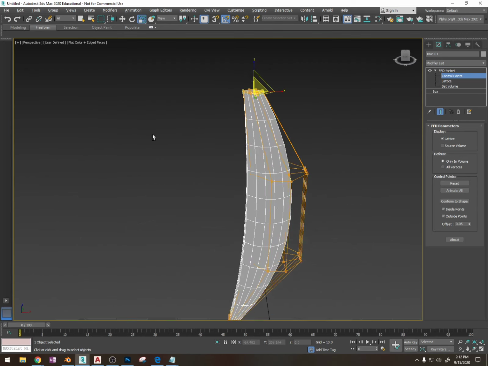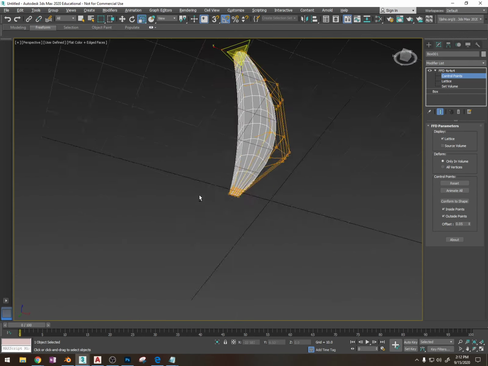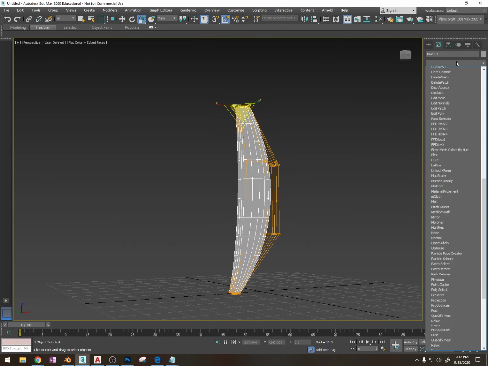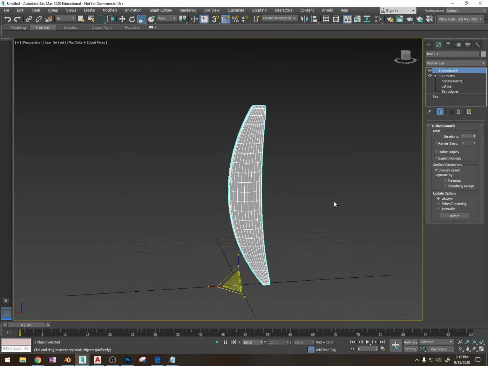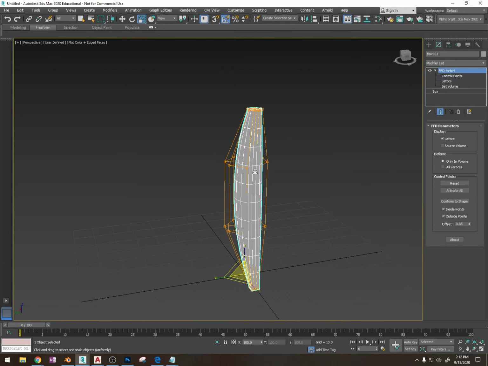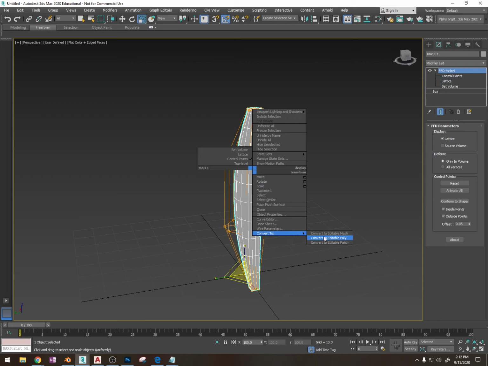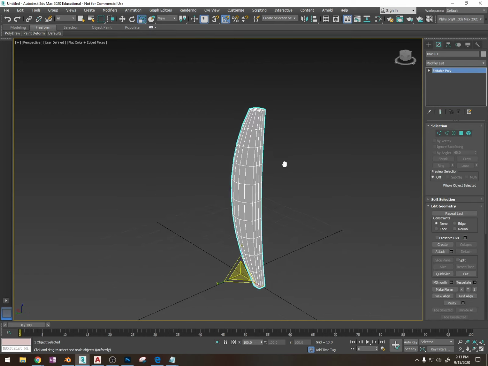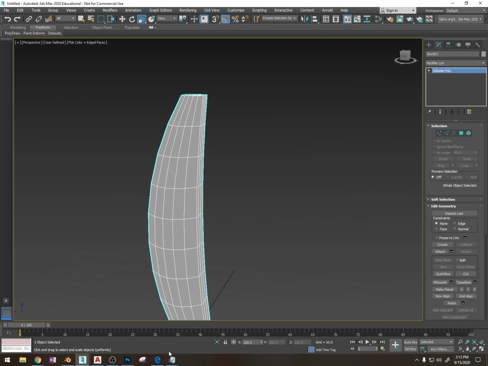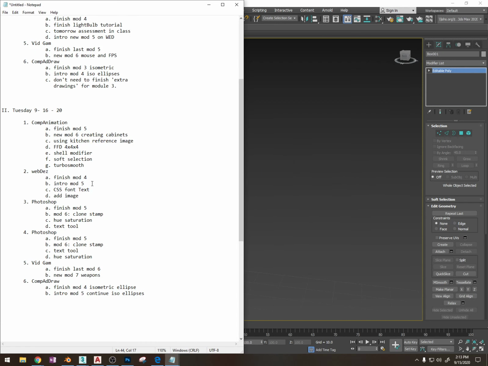Now I've basically just made a banana out of a box. And I can throw a Turbo Smooth on it if I want. I probably don't need to. That looks more like something else. Probably just leave it like this, convert it into an editable poly, and throw a bitmap of a banana on it. That would work perfectly. Just out of a box and an FFD. I didn't have to do anything difficult. Let's see what else I have to cover. I think I did it all.